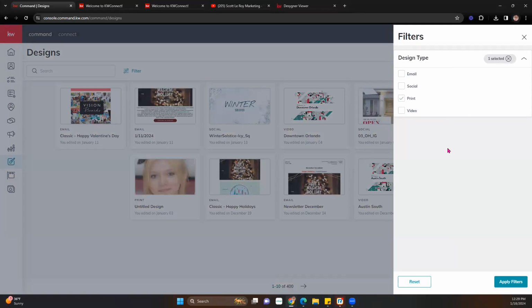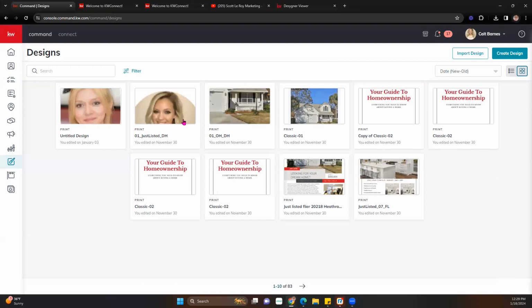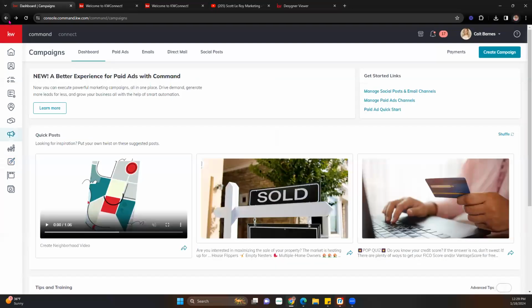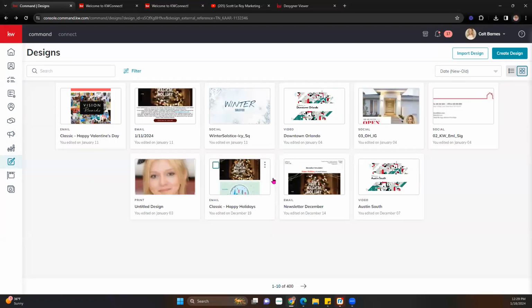You can also search by specific designs and pull them up that way. Interesting that it's taking a while. It doesn't usually take that long, so hopefully yours won't either. Moving right along though, we're going to take a look at the listing presentation now.